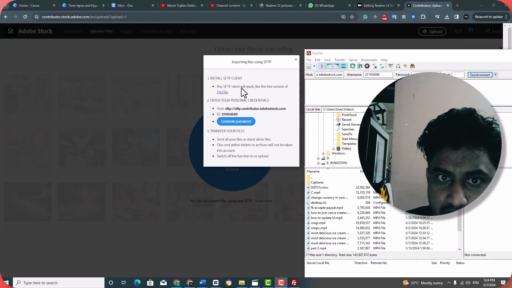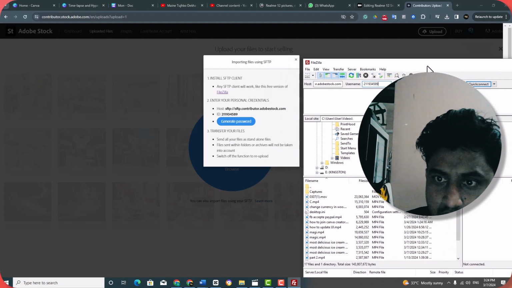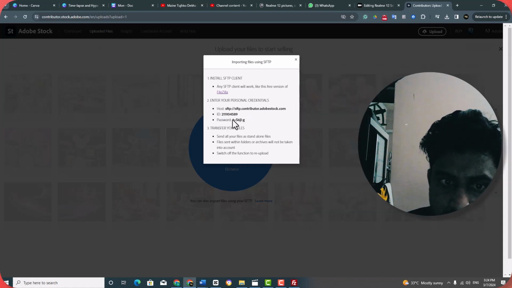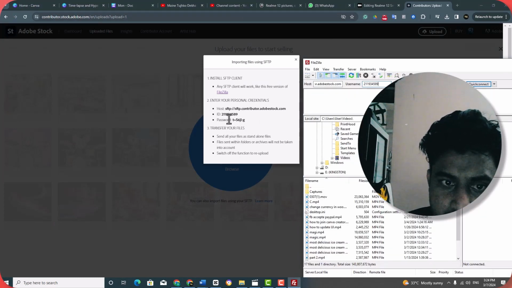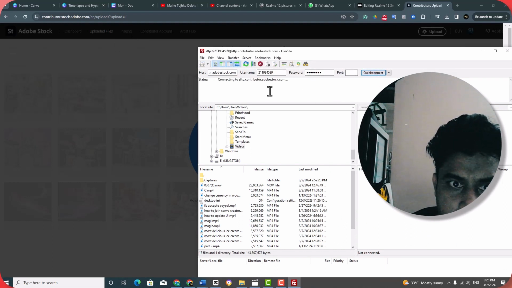If you cannot copy, take a screenshot with your phone and type slowly. Make sure you write correctly, in capital letters or small letters. You must copy and paste it exactly. Here I put my username, and now it's time to generate a password. Simply click generate password. Adobe will make an automatic password for you. Get the password exactly and copy paste the password to FileZilla. So I put my Adobe password to FileZilla and click quick connect.